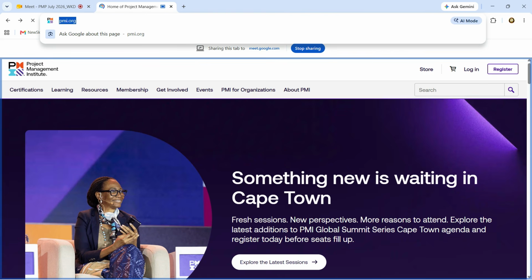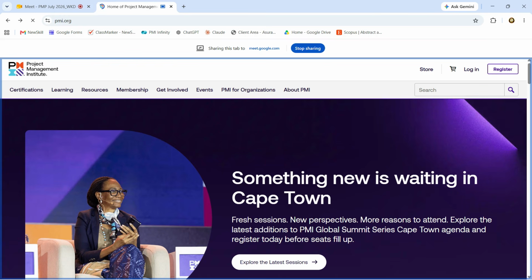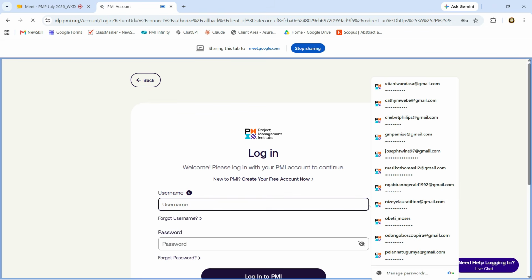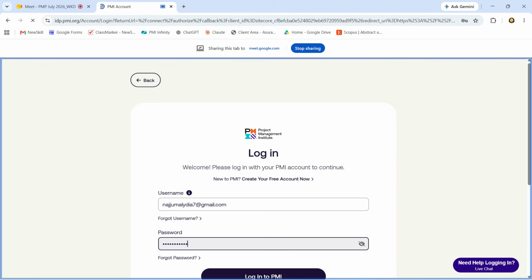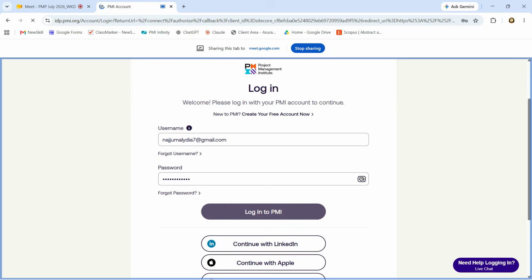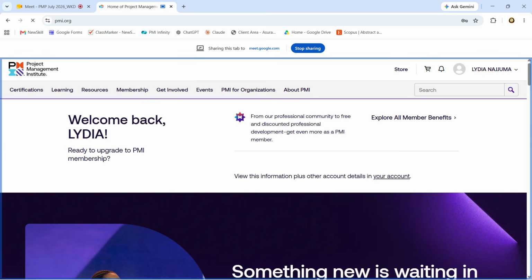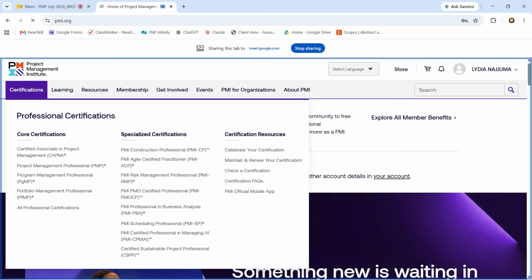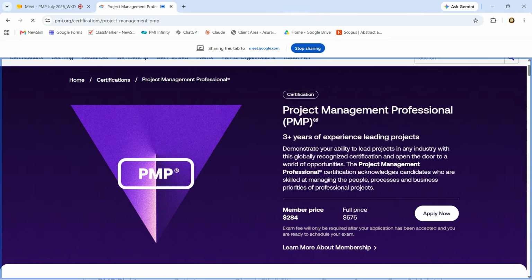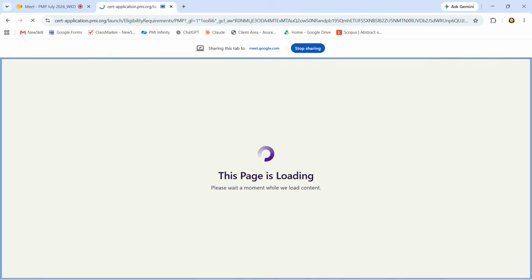Let's continue. First off, of course, you're going to start with going to pmi.org, and after then you'll click on login. This is where you'll provide your login details. Enter the username and then enter the password. Then click on login to my PMI. So here's your account. Now we'll go under certifications here. You scroll to core certifications, project management professional. All right, here you have apply now.